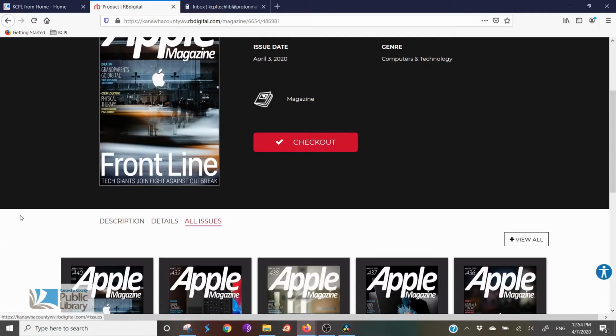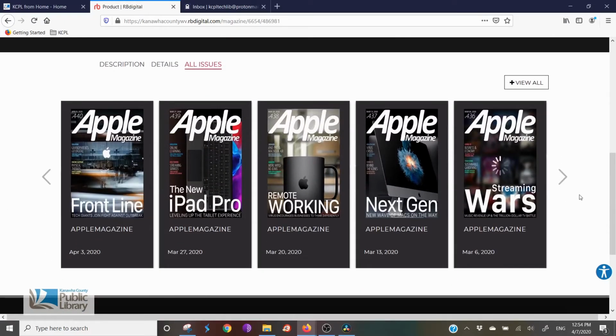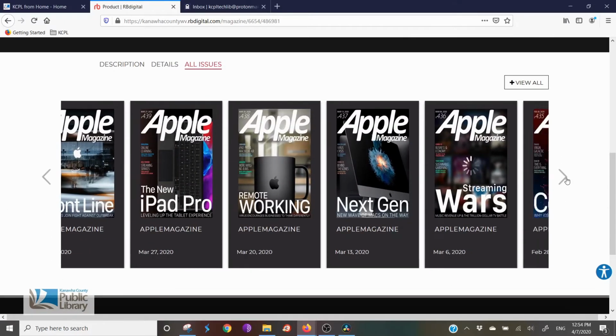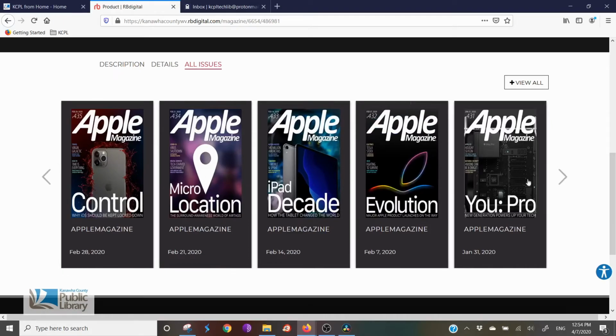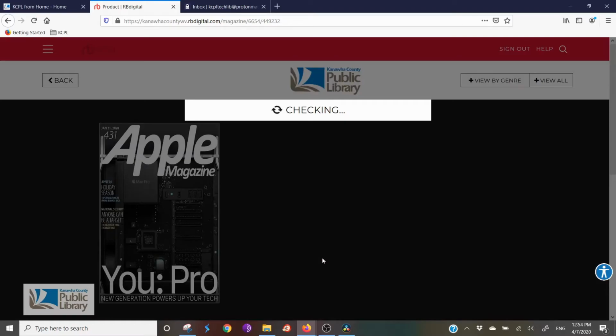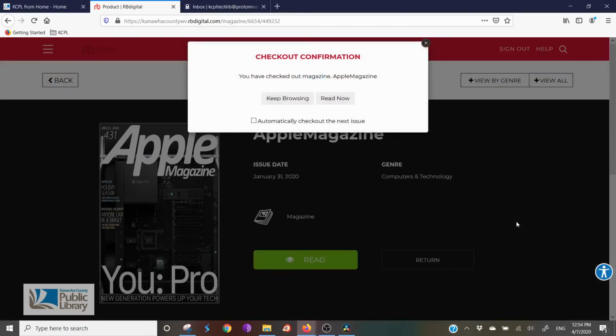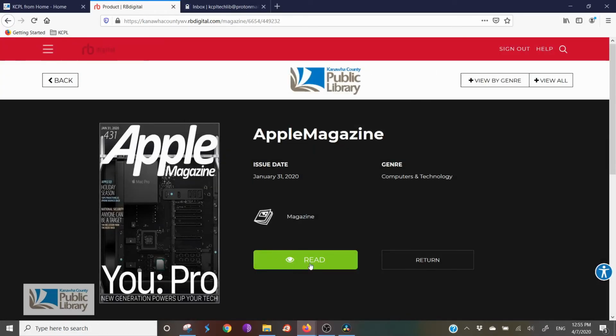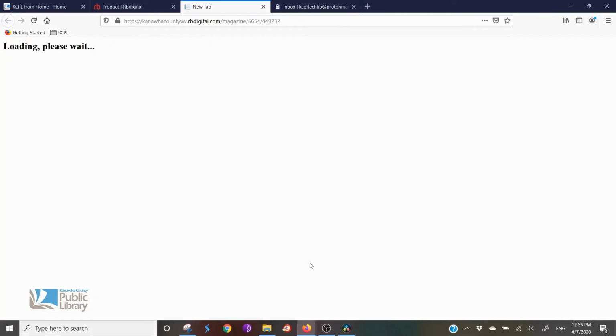If you go to all issues instead, you can see the back issues that are available that you may then, again, go through, choose one of interest, and press checkout. Now, unlike the audiobooks and the ebooks, you do not have a checkout period for these. They are just automatically checked out to you and do not return, as you can have any number of them checked out. You can read these through your browser or through the RB Digital app, again, available through the App Store.